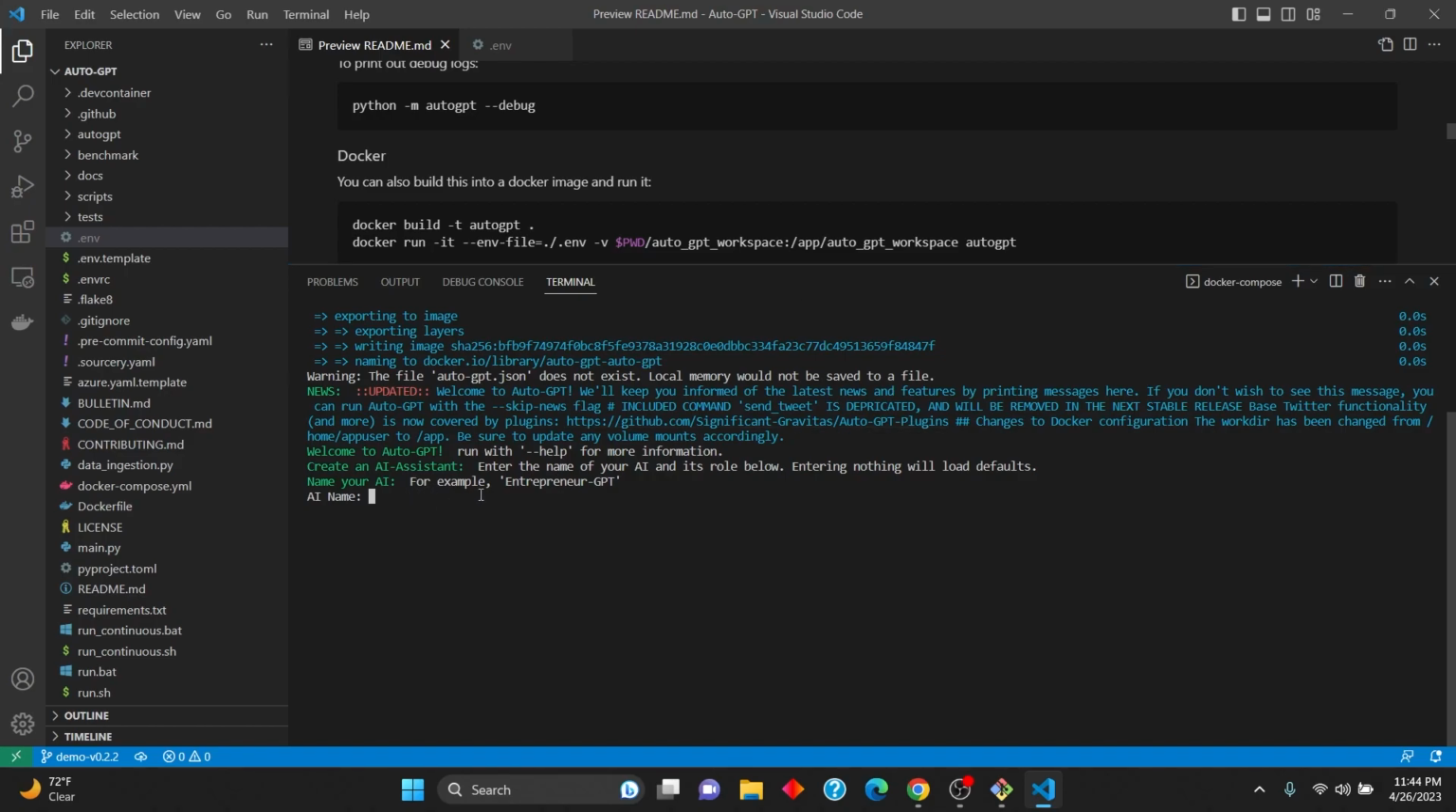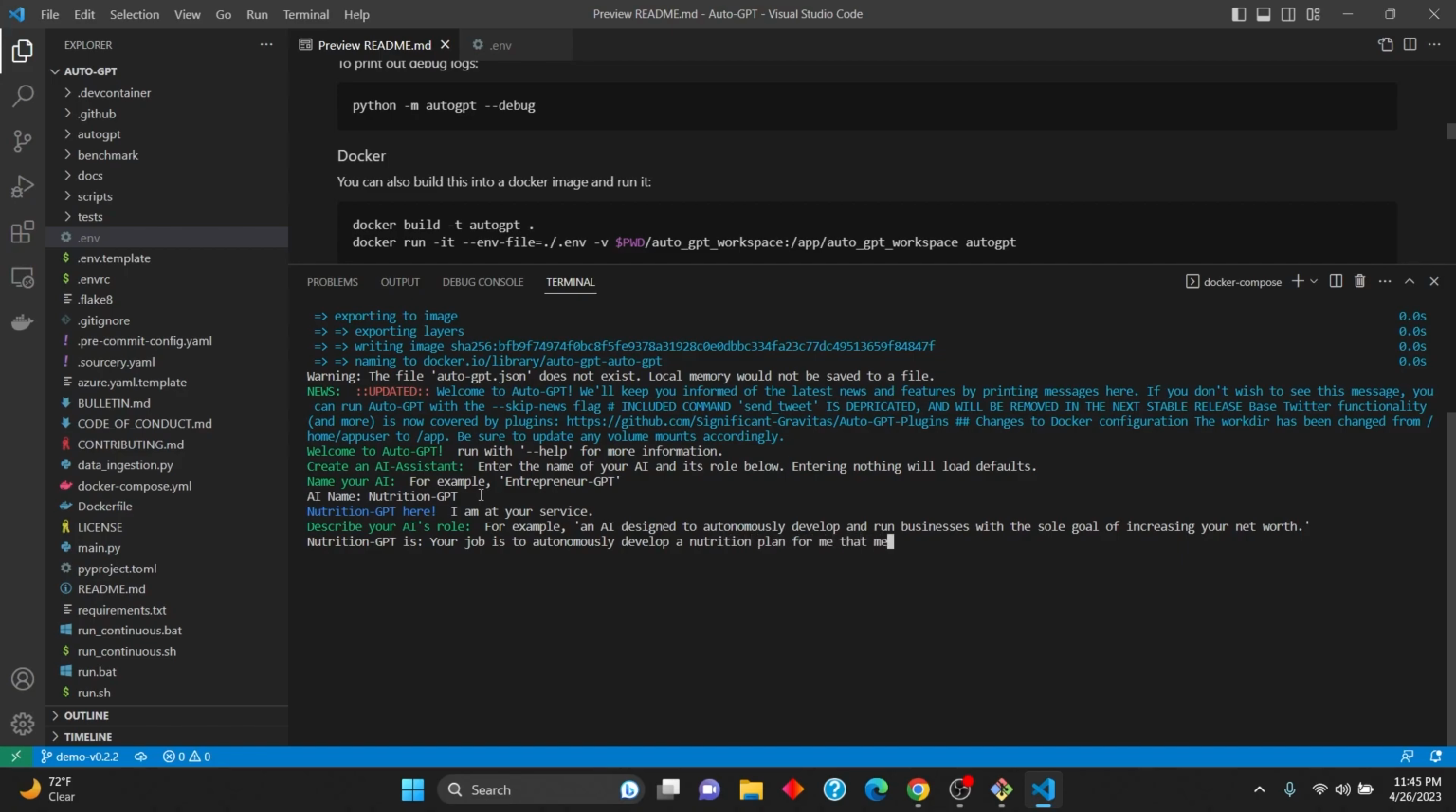So now we need to give it a name. We're going to call this Nutrition GPT. Now we need to give it a role. And we are going to say that your job is to autonomously develop a nutrition plan for me that meets the budget and dietary constraints that I have.